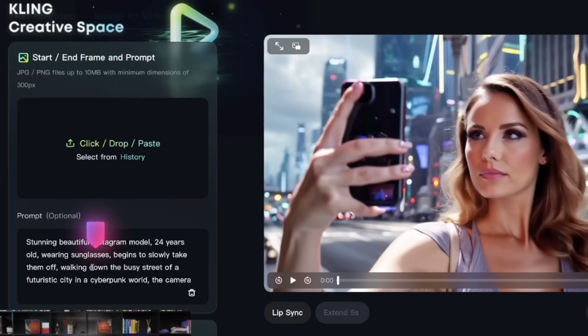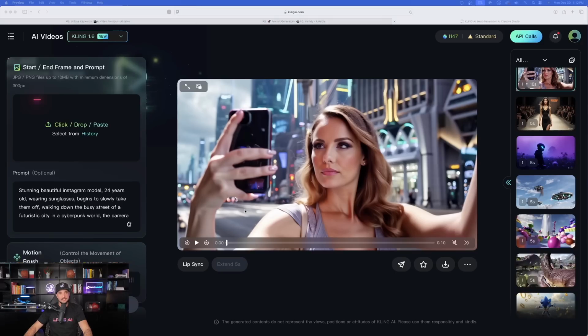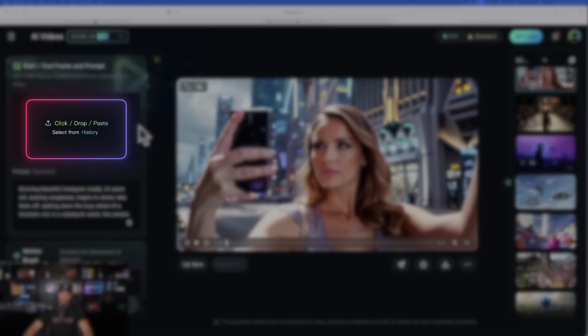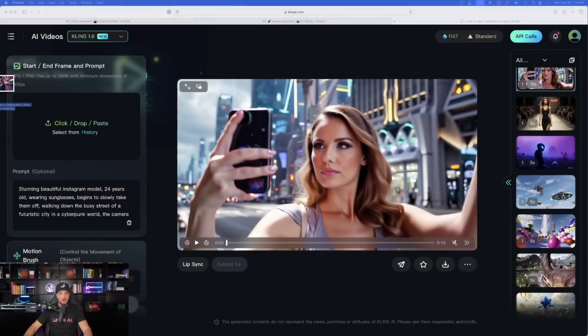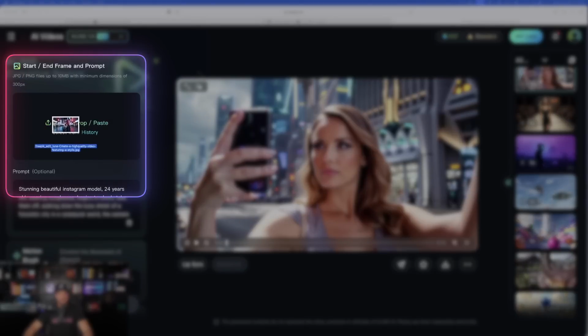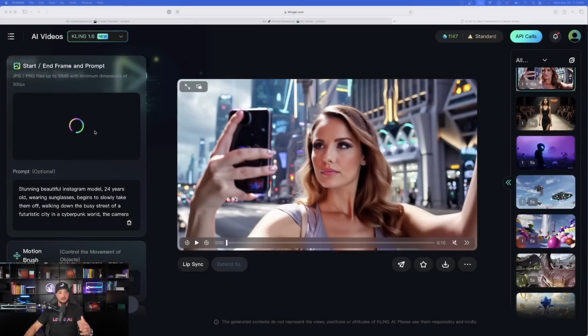You can see I changed things up a little bit where I said she's wearing sunglasses and she begins to slowly take them off. I am now going to click and drag my image over here on the left-hand side, and that's all you have to do. Once I click and drag it, just drop it right here. It's going to populate. Now just simply select generate.